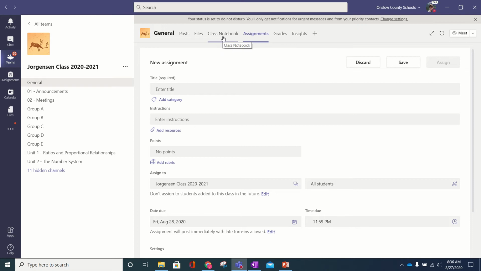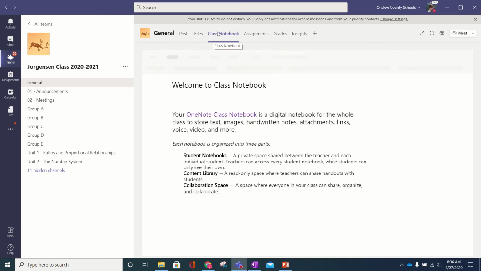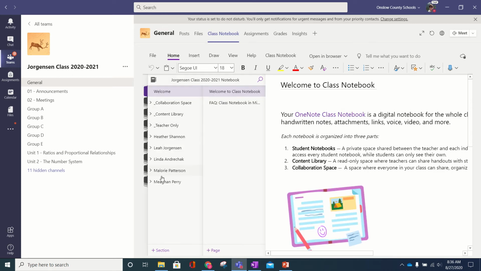So this is bringing in OneNote. If you haven't set up your Class Notebook yet, you're going to the Class Notebook tab, and then it will prompt you to set up the Class Notebook and go from there. I recommend sticking with the basic setup that it offers you until you're more comfortable using that tool. Once it's set up, you're going to end up with a screen. You'll have the teacher-only space, you'll have sections for each of your students, and so on and so forth.